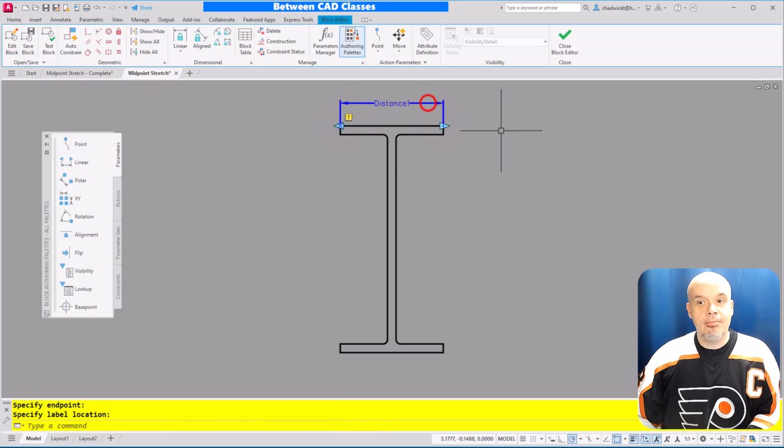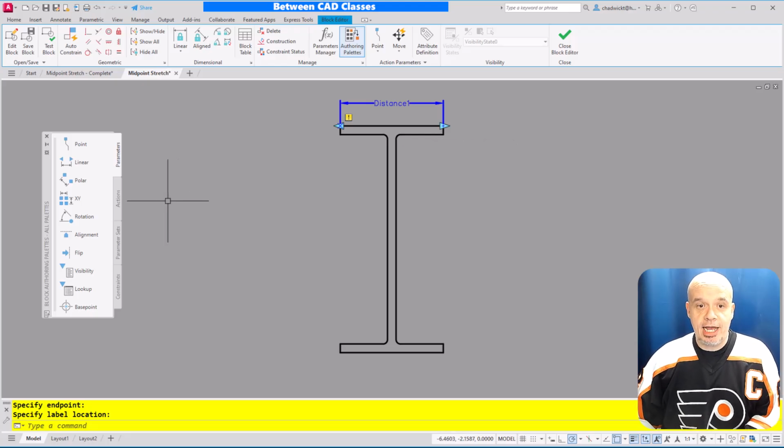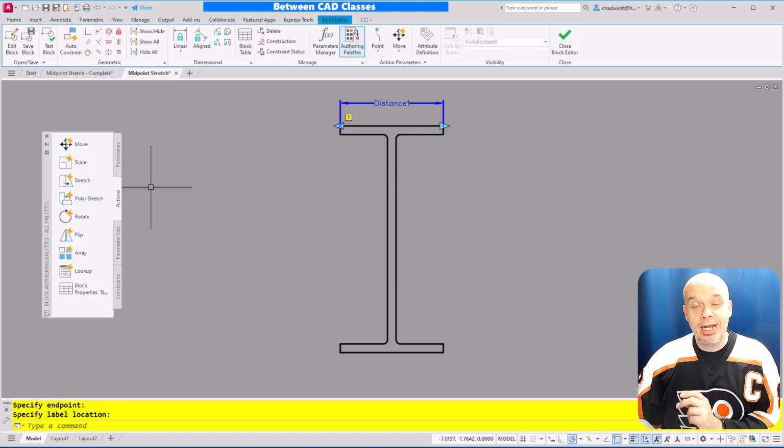this beam. Now keep in mind, I'm using a wide flange beam. Hopefully you can think about the type of work that you do and maybe how you can apply this to your situation. So next, I'm going to add a stretch action. So I'll select my actions tab, and what's going to happen here is I'm going to add two stretch actions, one to the left side and one to the right side. So I'll begin with the stretch action.